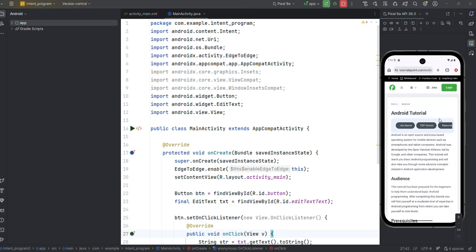See the output. We mention this website link in our edit text and we navigate to it through the intent. So as usual, our messaging object communicates through the intent from our actual program to the browser's content. So this is overall about demonstrating the intent and its program.